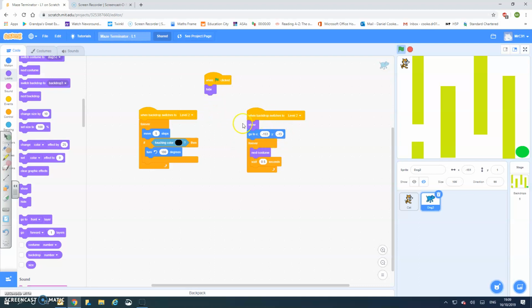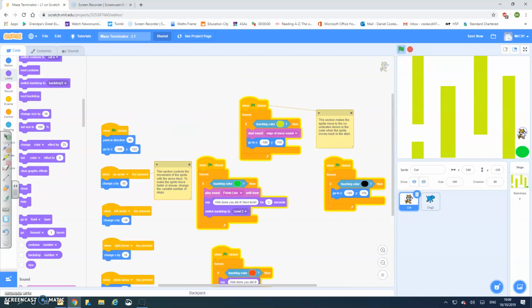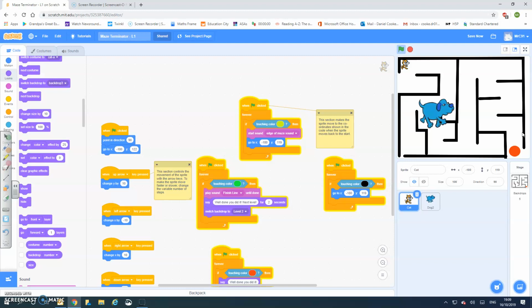Okay, but this makes sure that he shows up on level 2. This one makes sure that he's hidden on level 1. Okay, so if we did our maze game, hopefully now, at the moment, you can see now that it's not quite right, is it? There's certain parts of it that are too big.